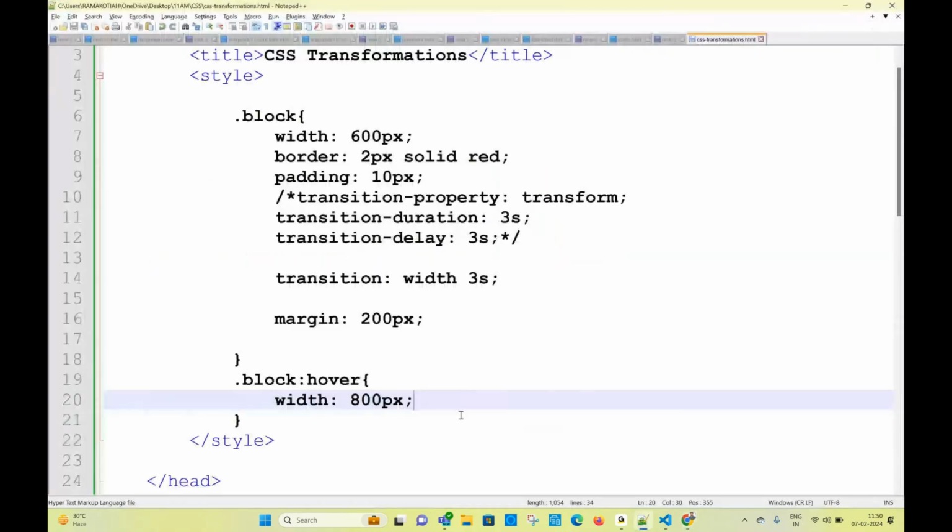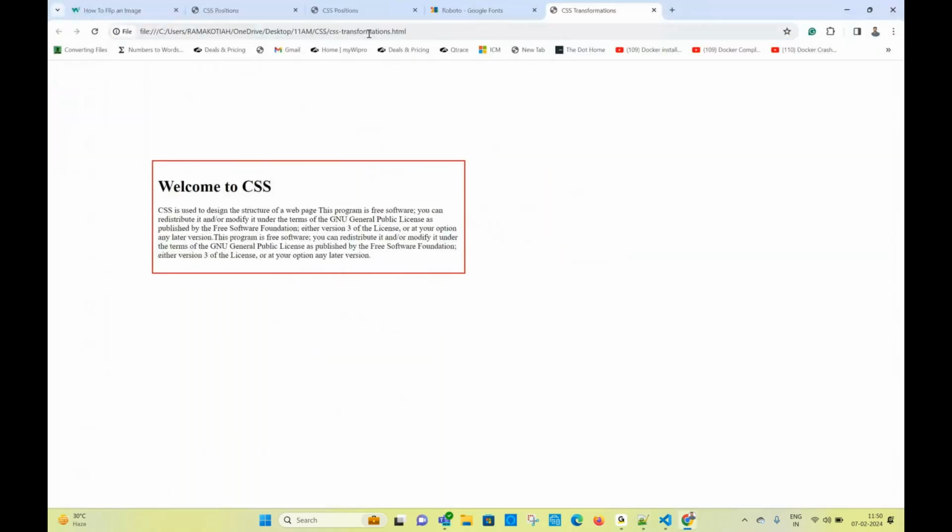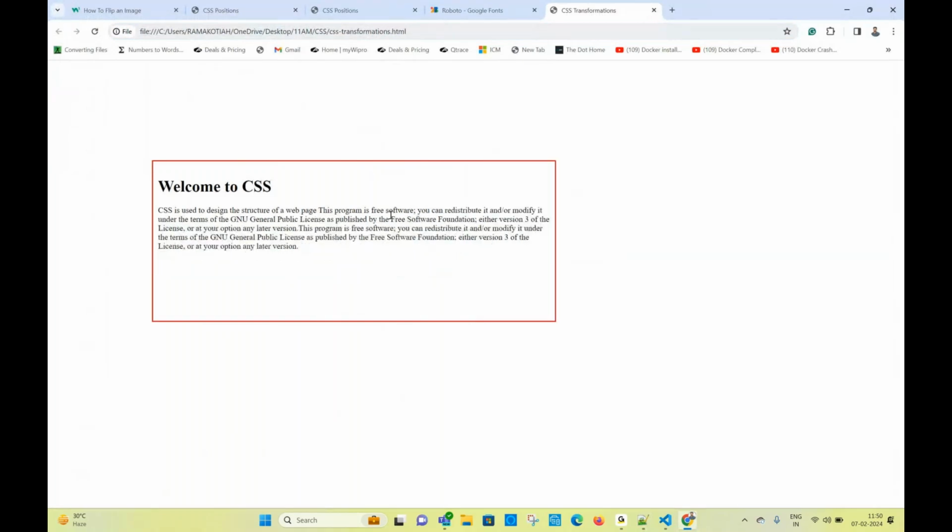Height is going to be 300 px. So then what is going to happen? You see the problem. Height increased immediately, but width is changing slowly. No, I want to increase height and width proportionately. Then how do I animate two properties at a time?